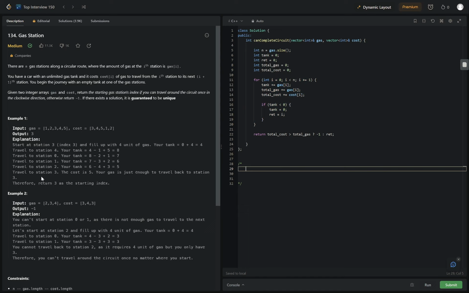Now we're in the loop. Tank, we're going to add the value of gas. So we're at tank, we're going to add 1. And total gas and total cost, we're going to also add 1. Or total cost, we're going to add 3. Oh, you know what? I messed up. So tank, we're going to add gas minus cost.